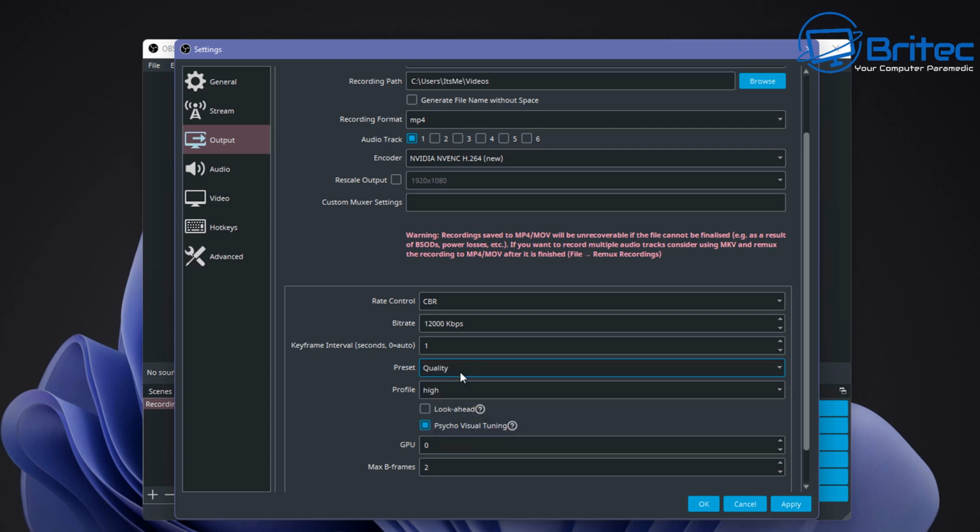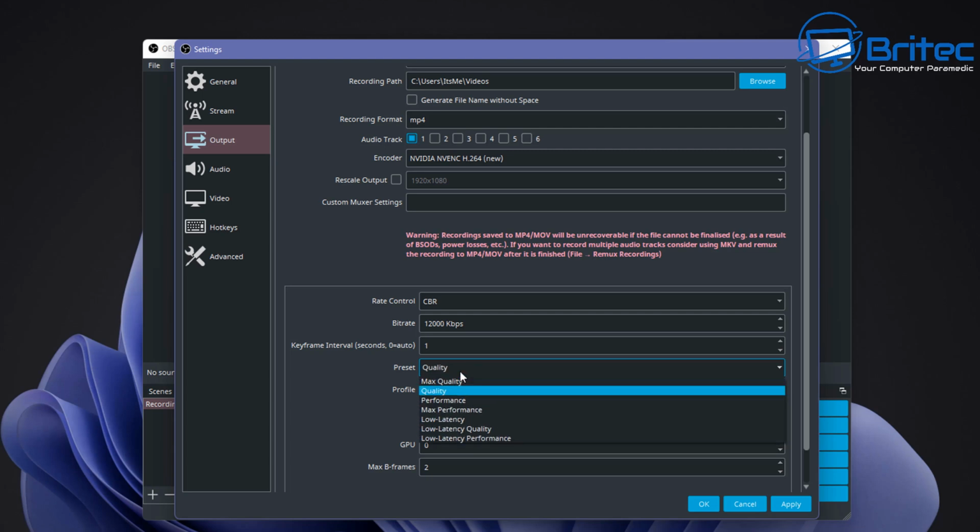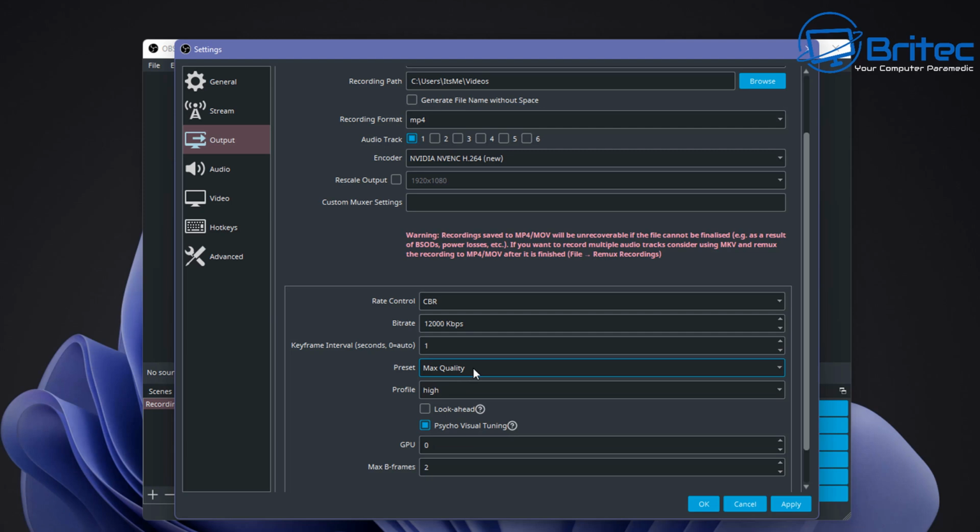Quality, I'm going to leave it as quality or max quality. We can try that out and see how that goes. And then profile, you can see it's set to high here, and you can have this set to main or high, either one, whichever your PC can handle. So let's go to main here and leave this on main. And that is pretty much it for the settings for OBS to record gameplay.